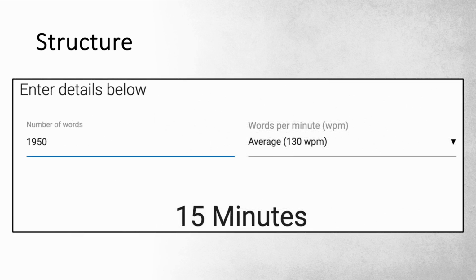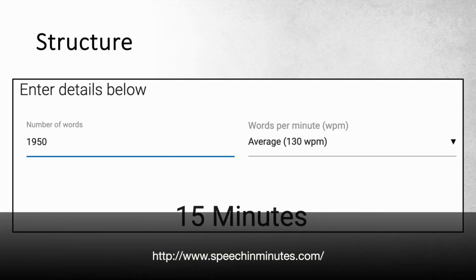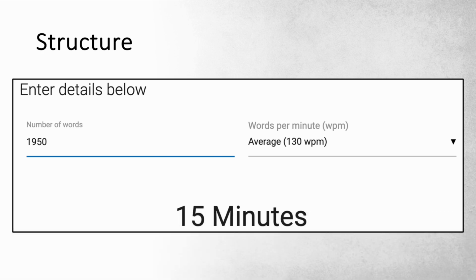Here is a screen grab from a website called Speech in Minutes. If you type in a number of words, it will tell you just how many minutes that equates to when spoken at either an average speed, or you can change it to a slow speed or a fast speed. So actually, you can break down the number of minutes you've been allocated into a number of words, and then that can translate into writing a script.